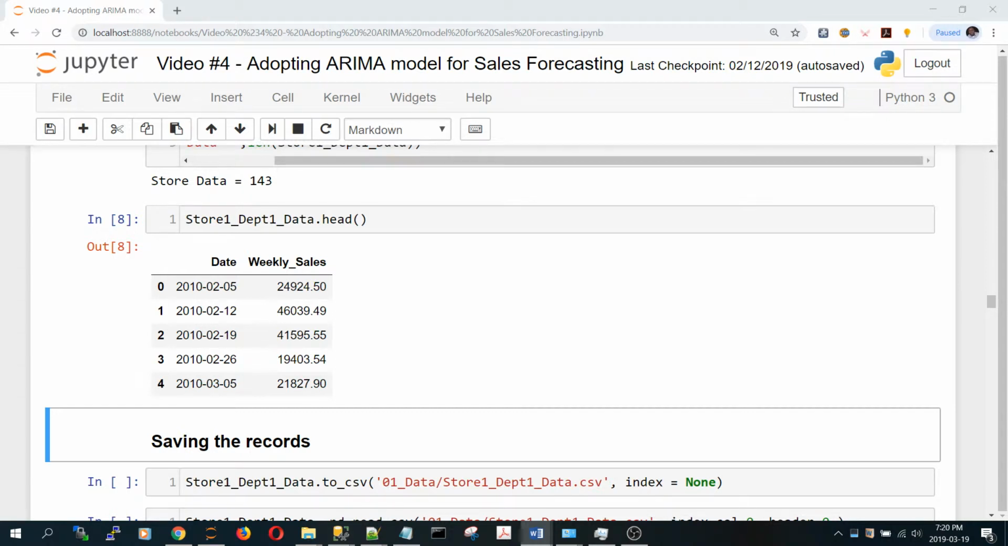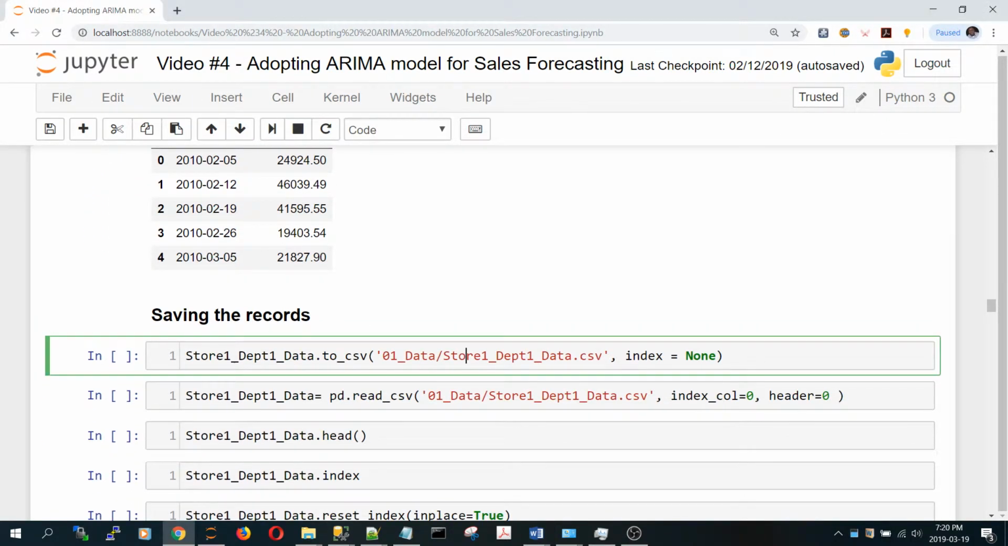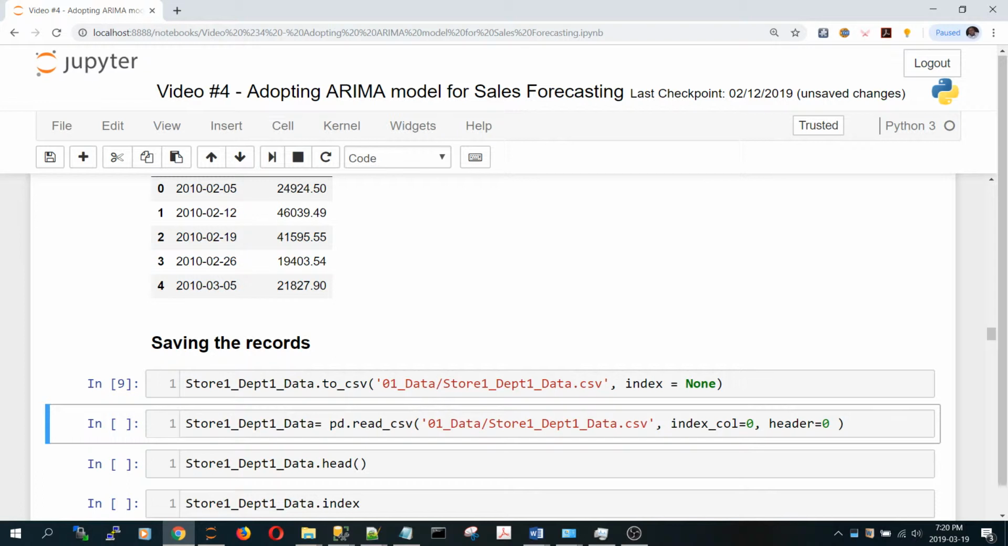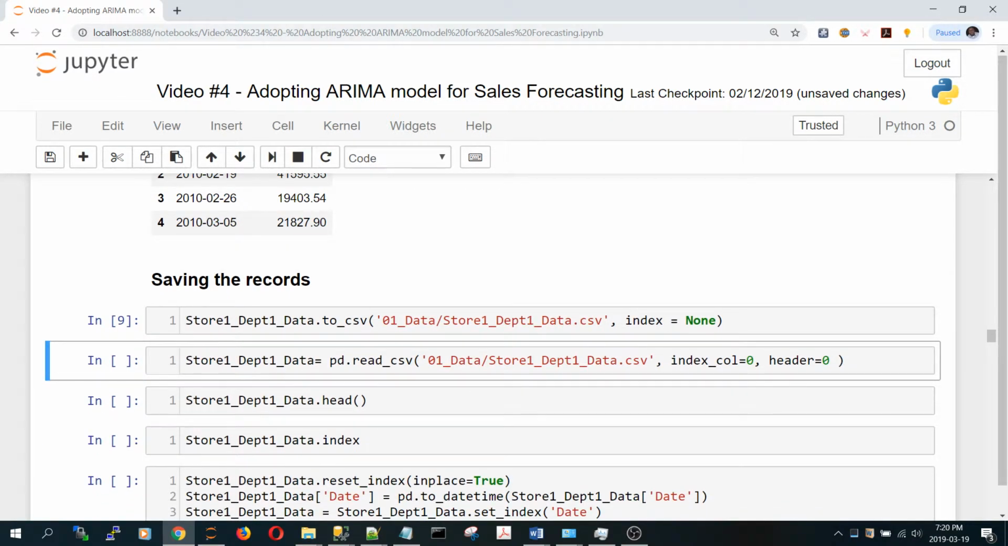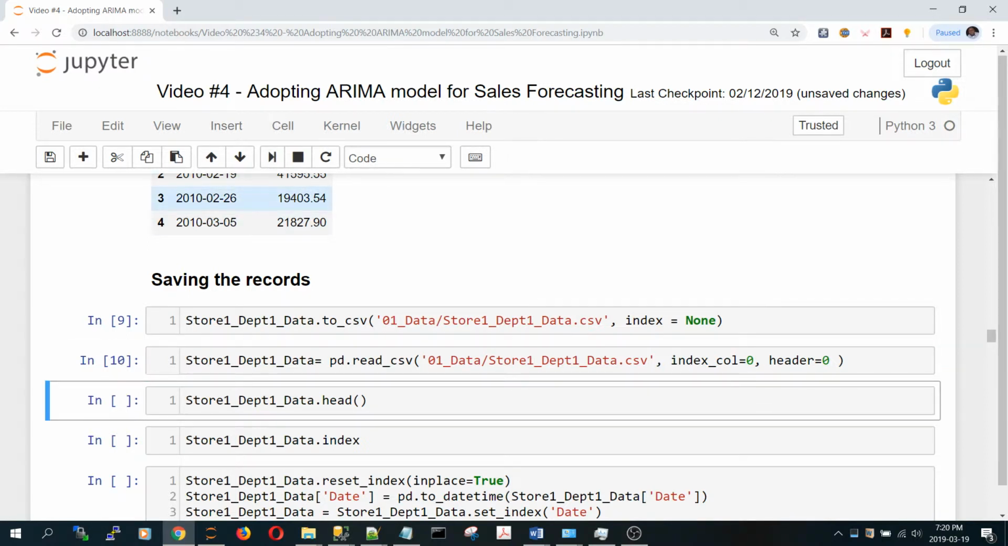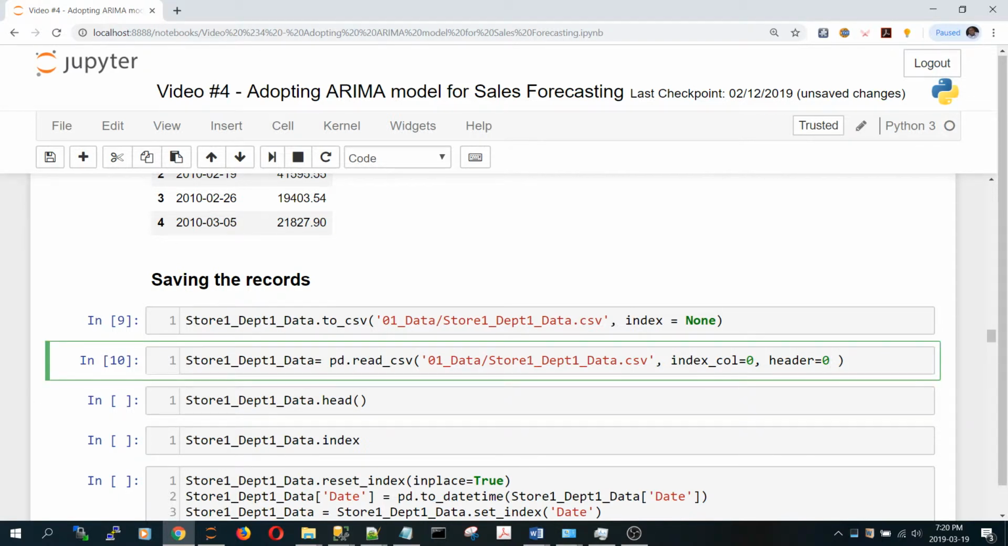So let's run the next line of code to save our data set. Don't worry, we are going to open the data set again. Okay, it is time for us to open the data. Before we do that, we need to remove the header. This is done by assigning 0 to the header property, and we need to make our first column, that is the date, the index.